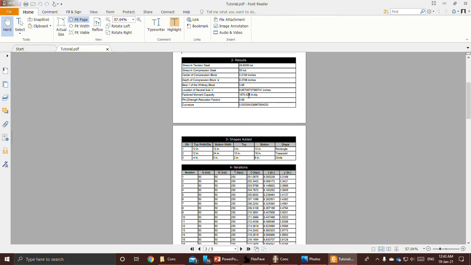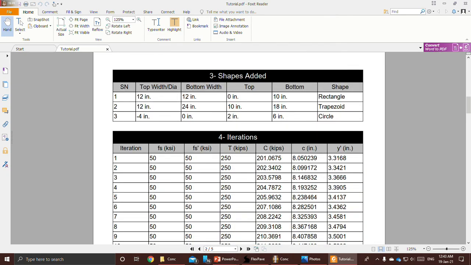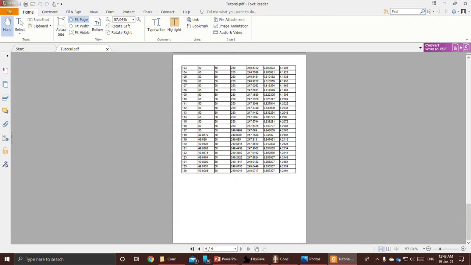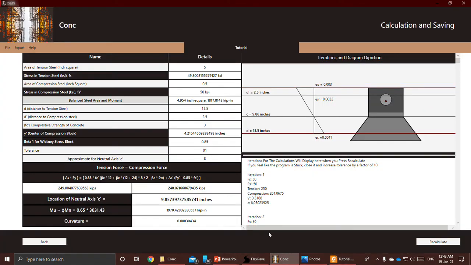Read this, pause the video, and it has all the shapes you wanted. For example, it has the rectangulars. Remember, the top and bottom width are the same. In the case of a trapezoid, they're different. In the case of a circle, the diameter is the only thing you need. So that's that. And then there's the iterations. It goes all the way to the end, 126. Pretty useful if you ask me.